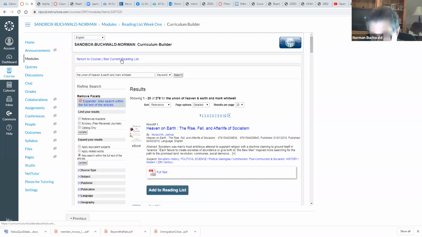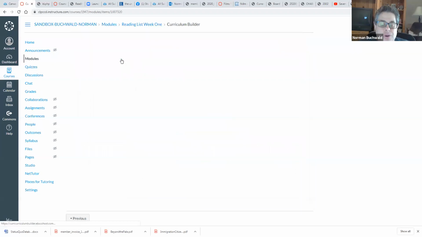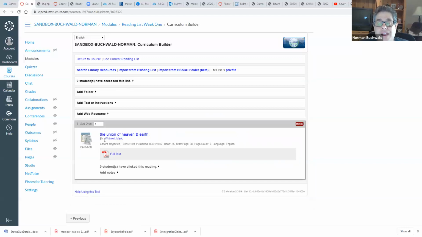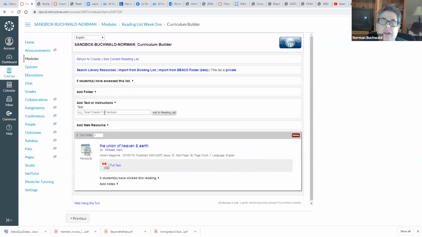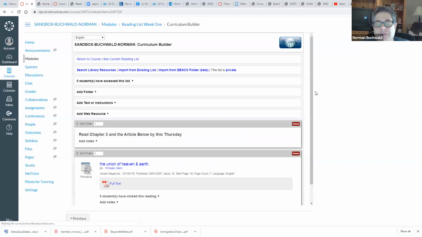So that when we come to look at what's on our current read list that we're working on, as you can see, there it is. If we change our mind later, we can delete, and we can create more items in our resource. We can add that text: read chapter 2 and the article below by this Thursday. We'll add that to this reading list. And in this case, it showed up above. If not, notice that we can resort our order and then save changes.